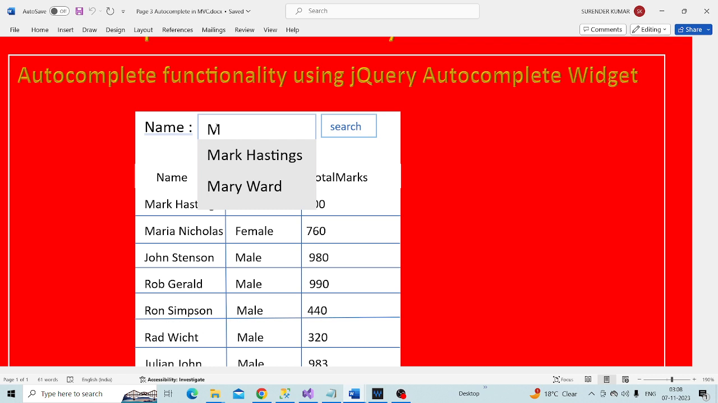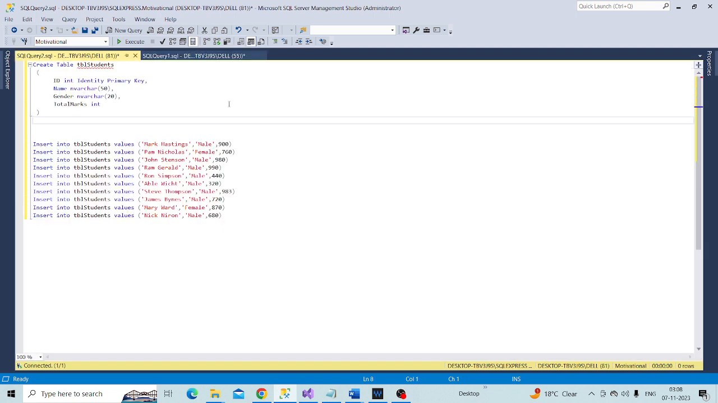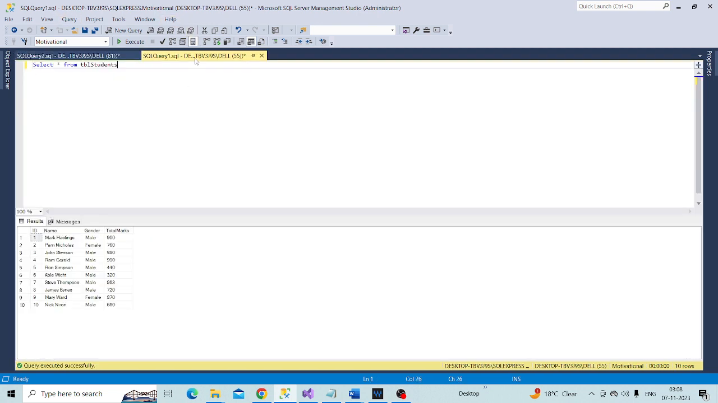For this demo, we will be using this table, tblStudent. Here is the SQL script to create and populate this table with some sample data. Here is the script. The first step is to add an ADO.NET entity data model based on this table, tblStudent.